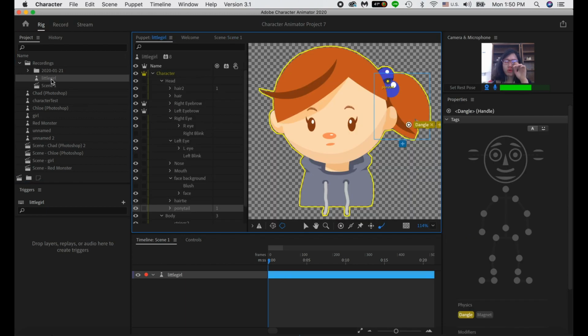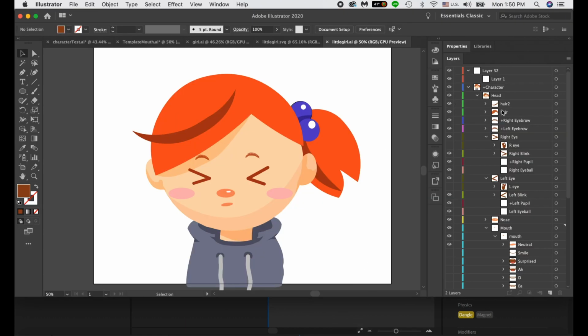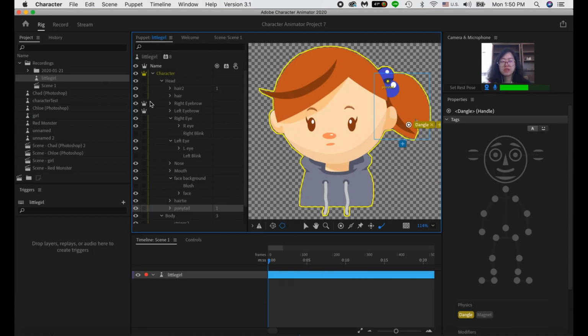The reason why it's not dangling is because of the setup of the layer. Do you see this little crown on the top of the layer? Those are the layers that have a plus in the Illustrator layer. What does that mean? It means those layers are major layers. When it's a major layer, it can move without being affected by other things going on in the scene.